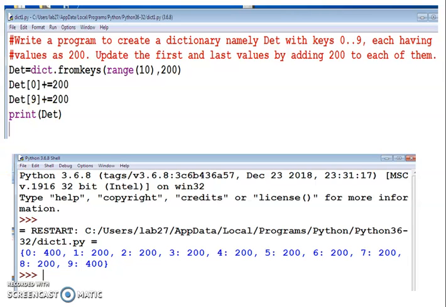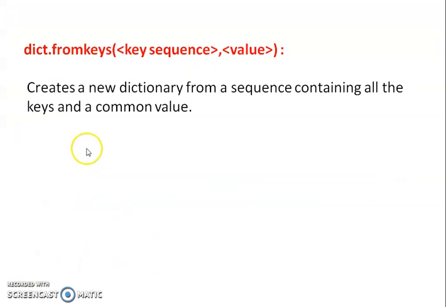Okay children, see here dict.fromkeys(key sequence, value). This function is used to create a new dictionary from a sequence containing all the keys and a common value. So this value will be a common value that will be assigned to every key in the dictionary.